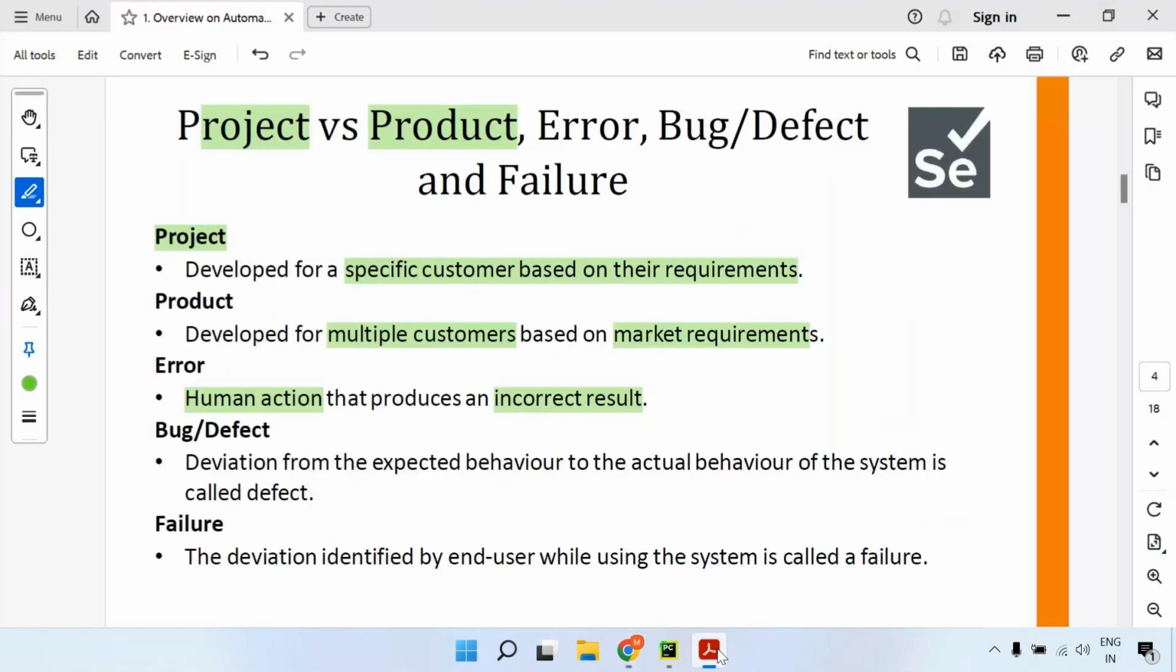So when I say bug or a defect, it is a deviation from expected behavior. What is the expected behavior? Valid credentials, you should be able to login. Invalid credentials, you should not be able to login. This is the expected behavior. But what is the actual behavior if it is able to allow you to login even though you enter invalid credentials? That is the actual behavior. So there is a deviation between expected and actual. That deviation I call a bug or defect of that particular application or system or software.